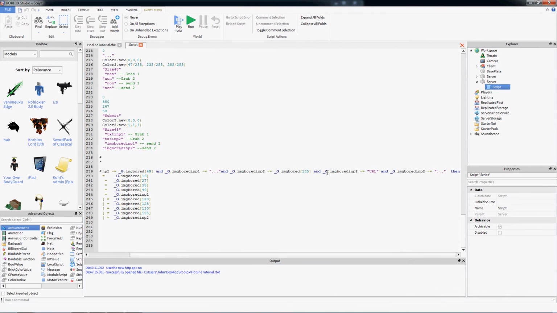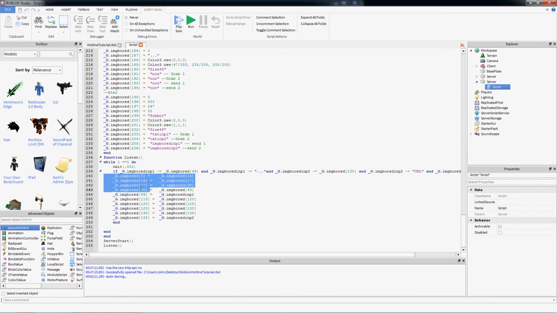And then another: and imageboard input 2 is not equal to g.imageboard 135, so that's actually the value of the URL of the image, and the URL is also the default value on the screen that is sent. So if it's not equal to URL, it's not equal to 135, and it's not equal to the starting default value of the input variable, this just prevents problems from happening there as well. So that is what you want the if statement to look like.